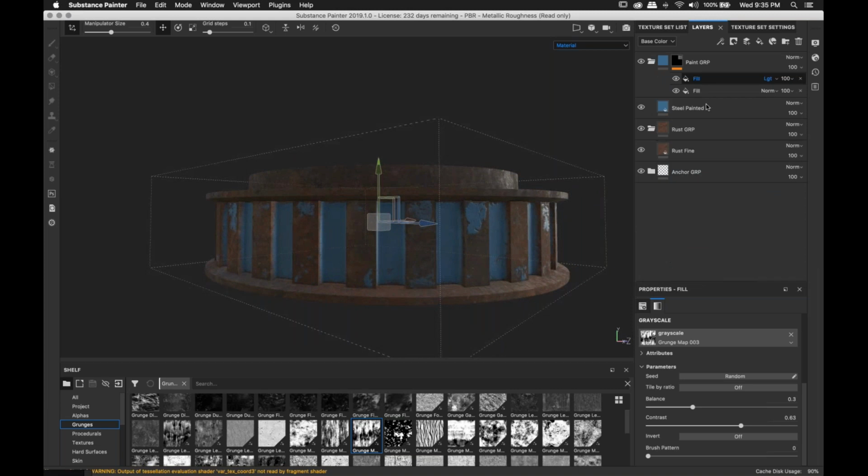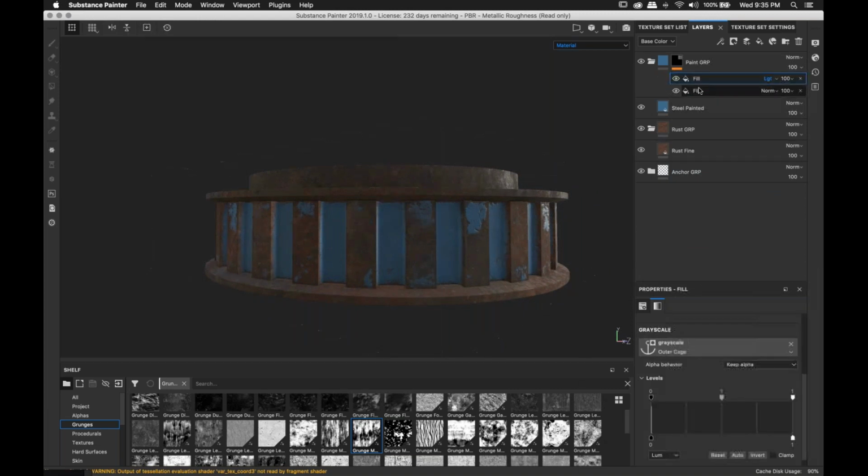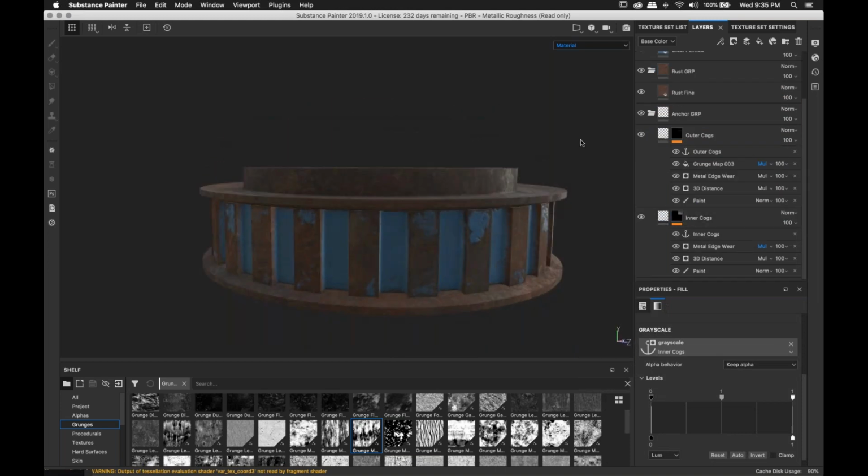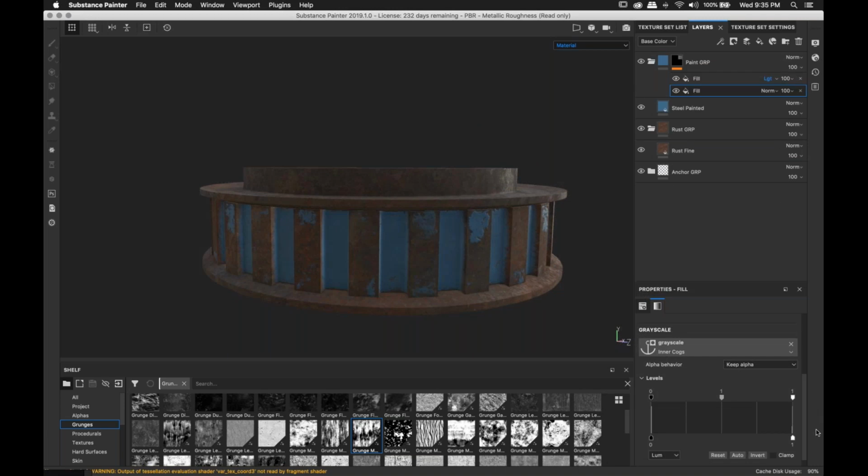Right? I can collapse all that. Look, my whole paint layer is made technically with two fill layers. But of course, it's all being generated down here. Any questions on that? Because we're going to keep going. There's more.